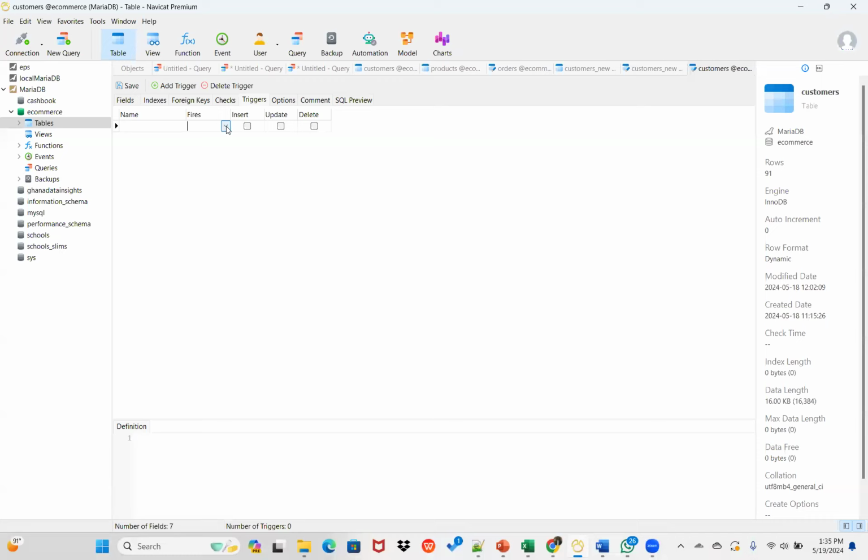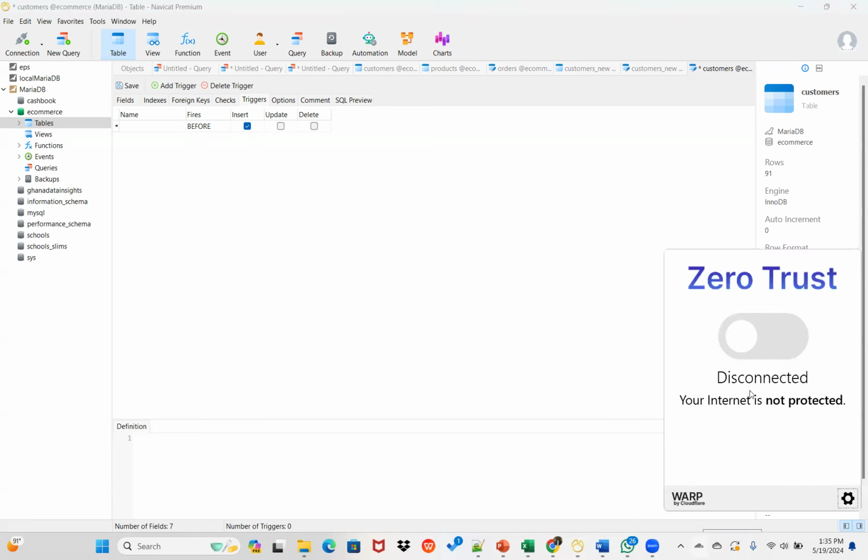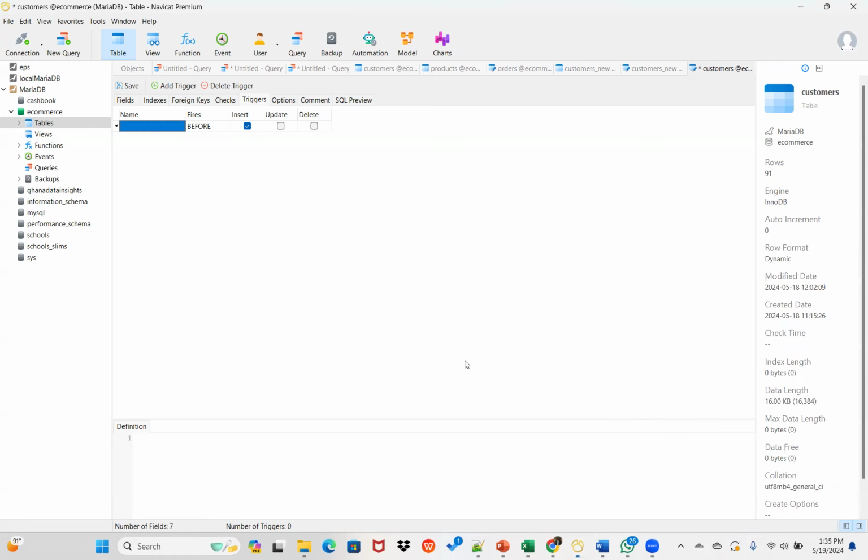Now the trigger will, if I say before, so before you insert the record, create so and so. So I'll write a small program there, or a small code, which will automatically do that. Let me give you a practical example here, since we are having this.